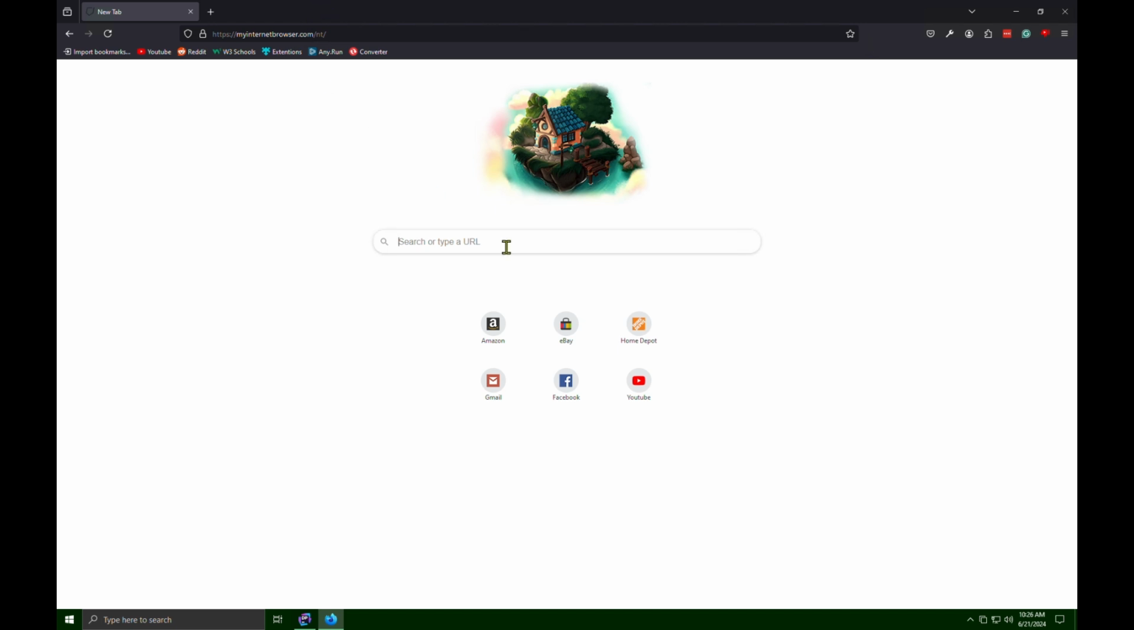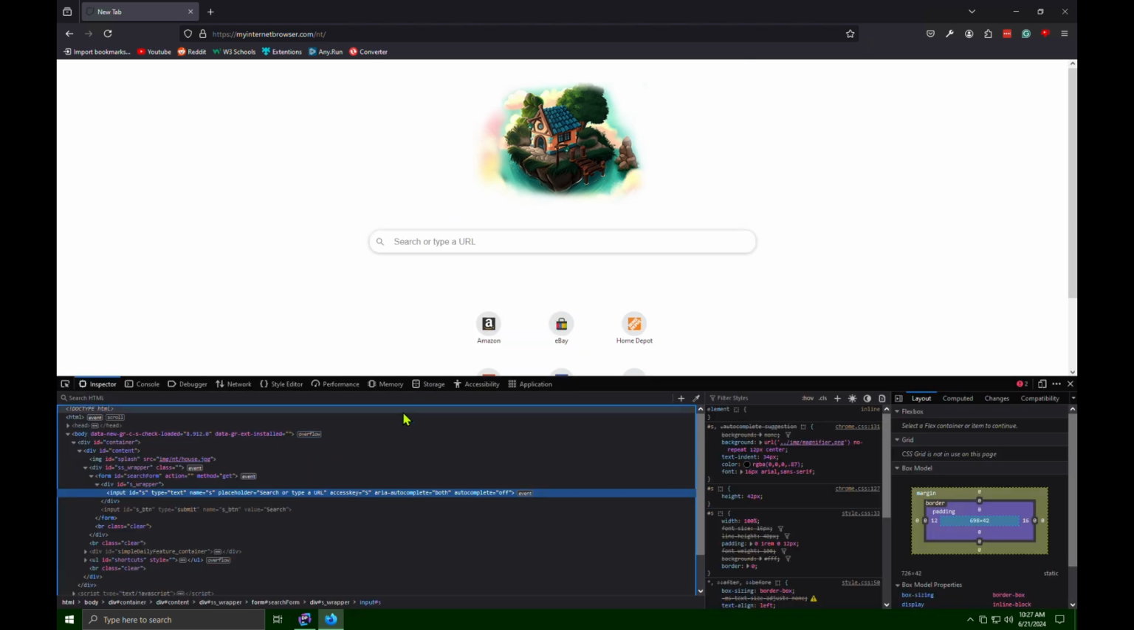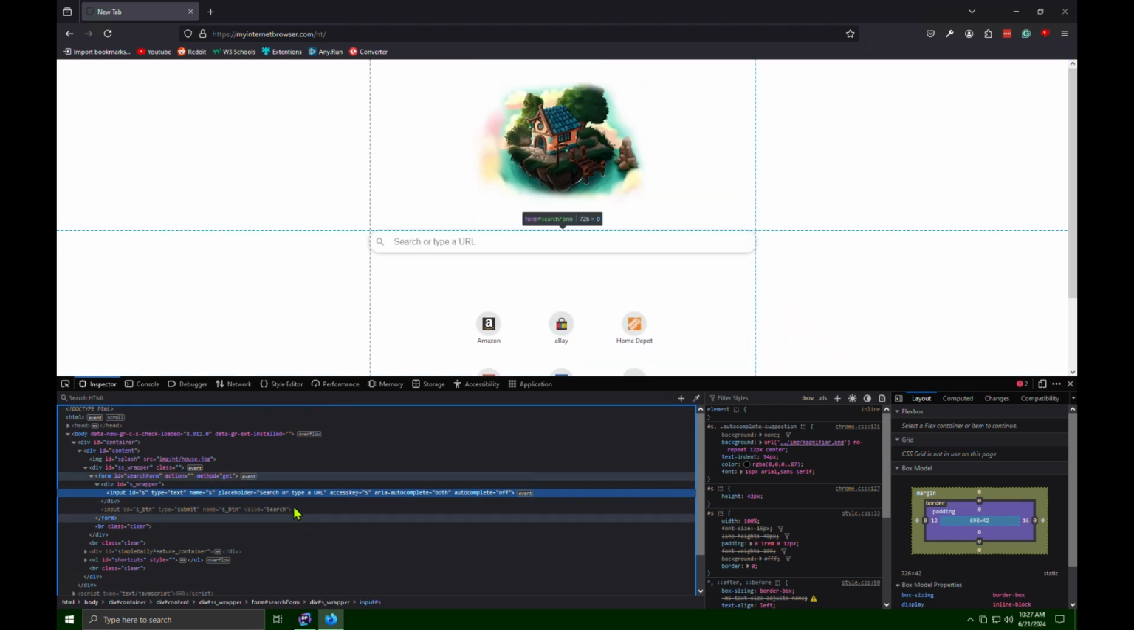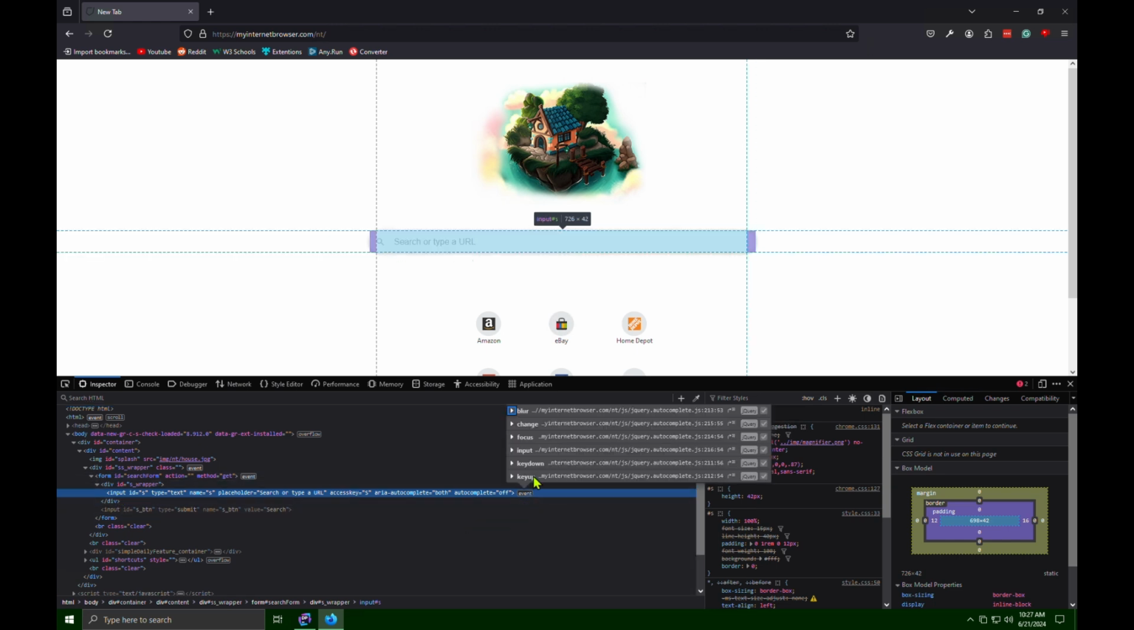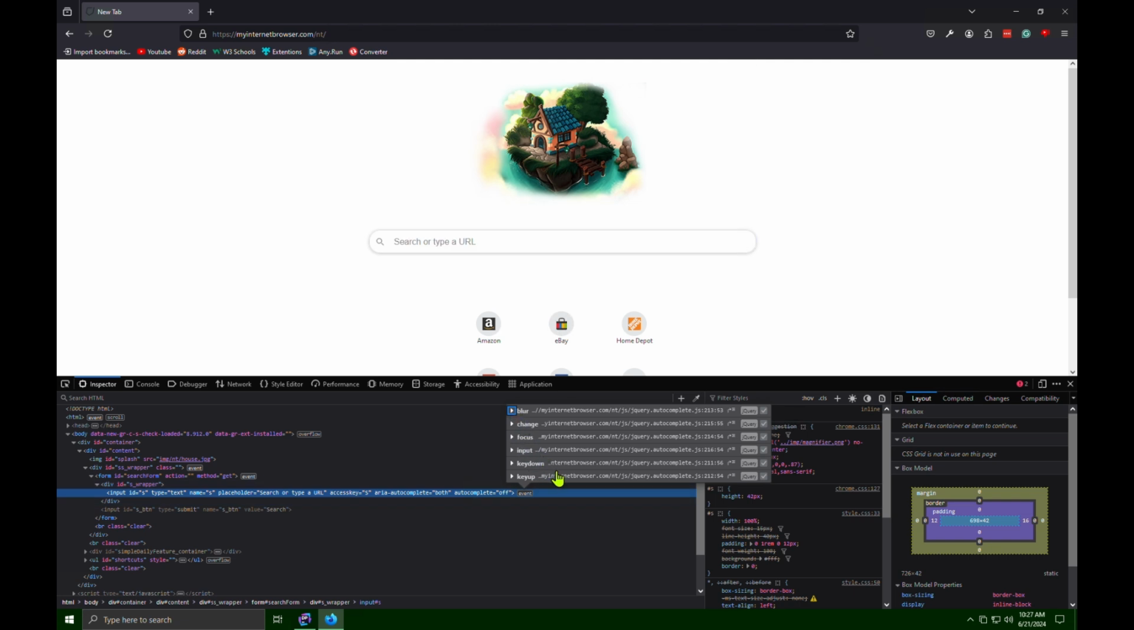Okay. Is this really just designed to mimic Google? Yeah, okay. I'm pretty sure this is Google. I want to inspect this. Yeah, I want to look at this. Search or type a URL. Okay, it's an input. And then there's an event attached to it, supposedly. Change, focus, key up, key down, blur.